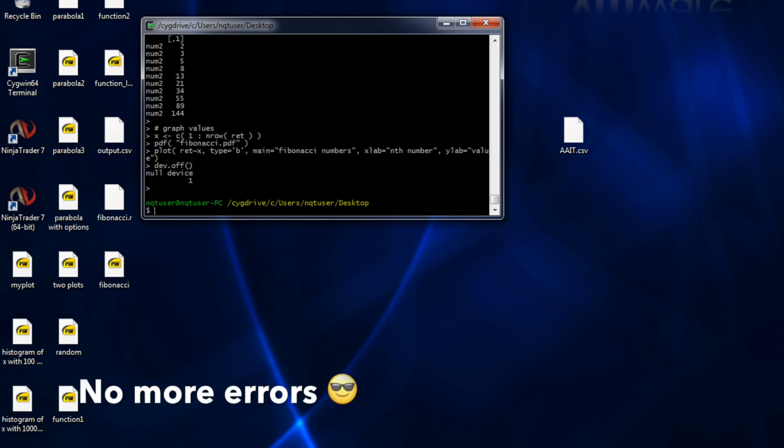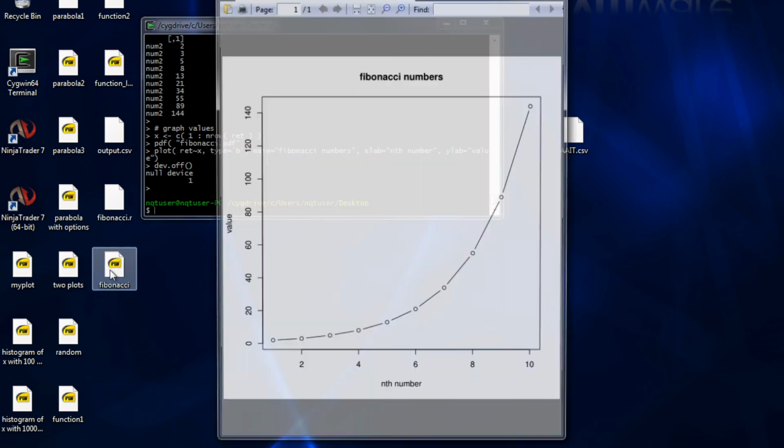Good news, no more errors. In fact, we see all the Fibonacci numbers that we asked R to print out for us, as well as the debug data that we asked for in the options. Also notice there's a little file generated at the lower left-hand corner of the command prompt. This is the graph. If we click on it, we should see our result. And there it is.